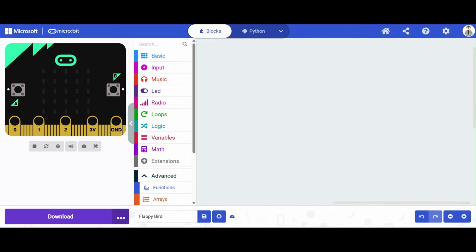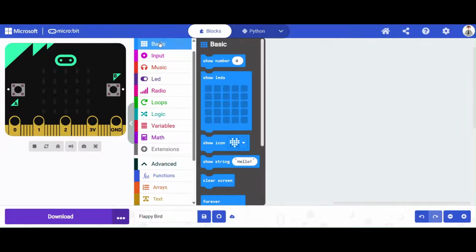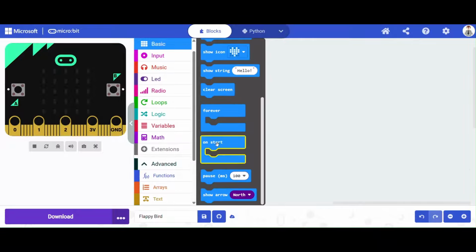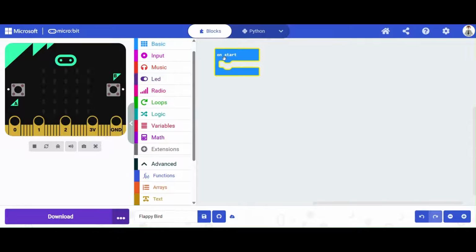Okay, so we're going to make Flappy Bird in the MakeCode editor. So create your new file, call it Flappy Bird or something very similar, and away we go. So we're going to need onStart. So within basic, we need an onStart, and we're also going to need two buttons.